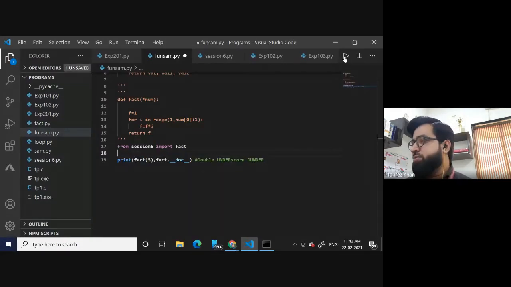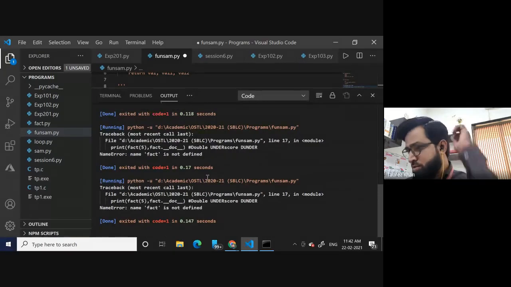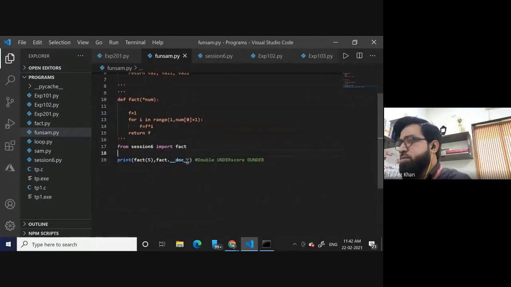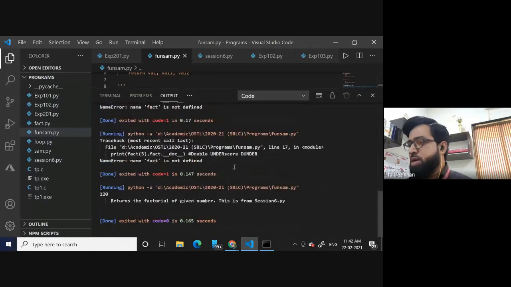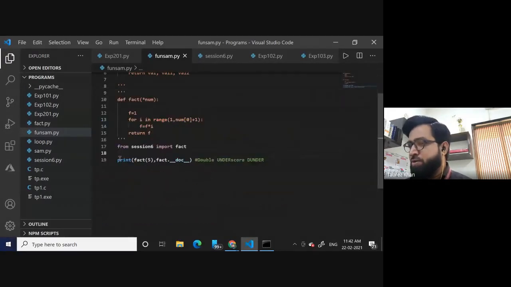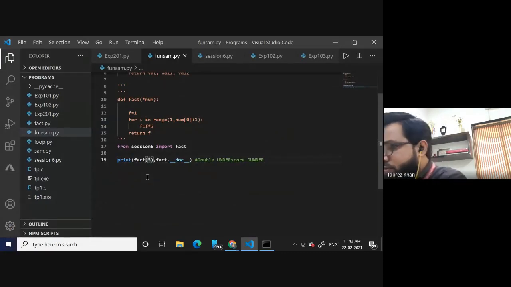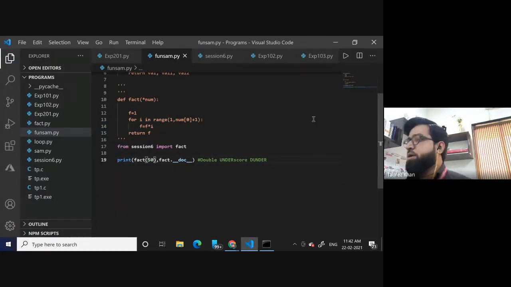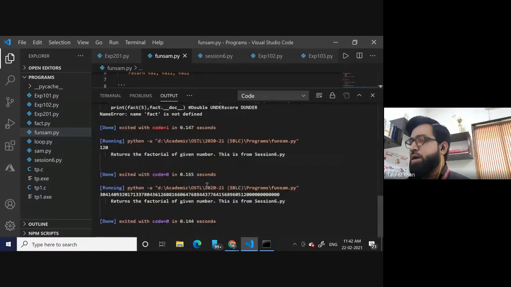And let me execute this code. Oh, I haven't saved it. So here is the factorial of 5, which we have passed, and then the docstring: returns the factorial of given number. This is from session 6.py. If I want the factorial of say 50, I will save this, I will execute, and this is the factorial of 50, and then it says returns the factorial of given number. This is from session 6.py.